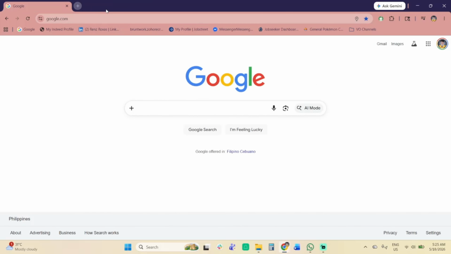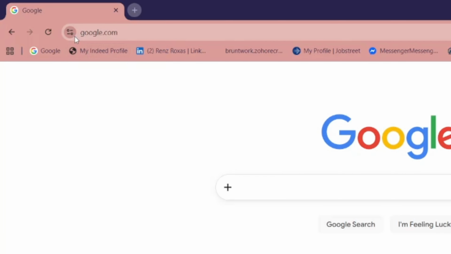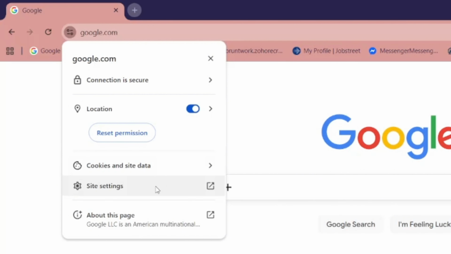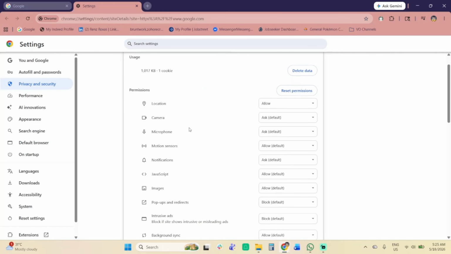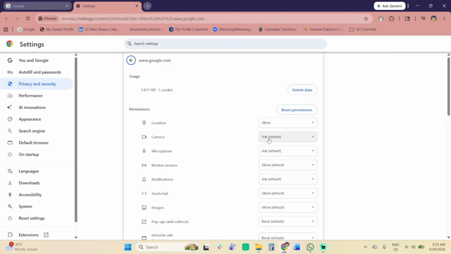If you visit a specific site and you want to see if your camera is enabled for that one, just go ahead and go to the top left over here. You can see that there's an option here. Just click on that and go to site settings. All right. And you can see the list of permissions here. And as you can see, it will ask me first before my camera is enabled. You can set that to allow or block, or whichever you want.